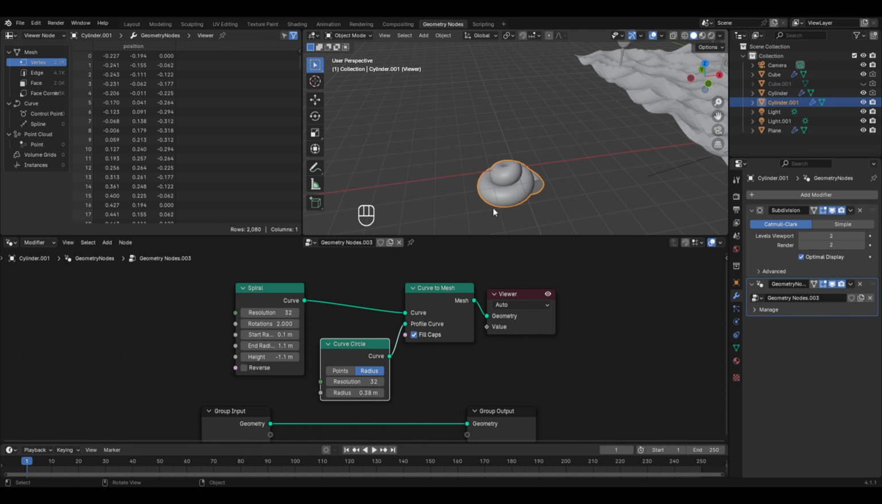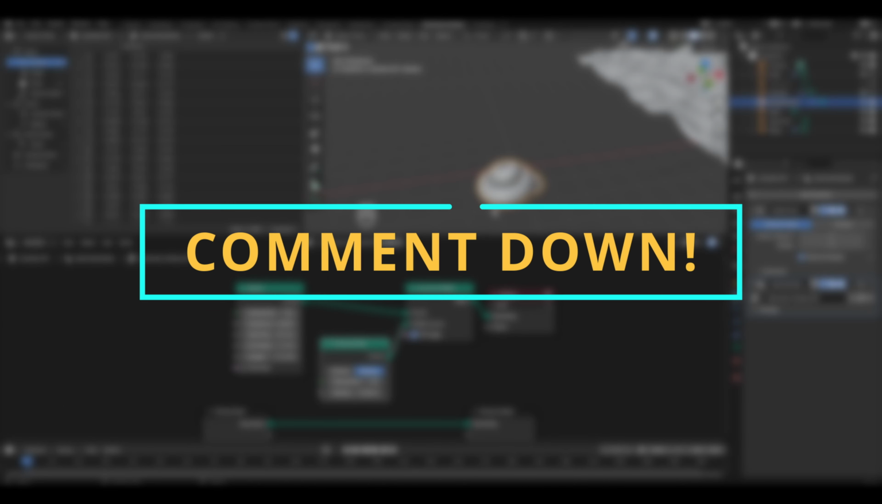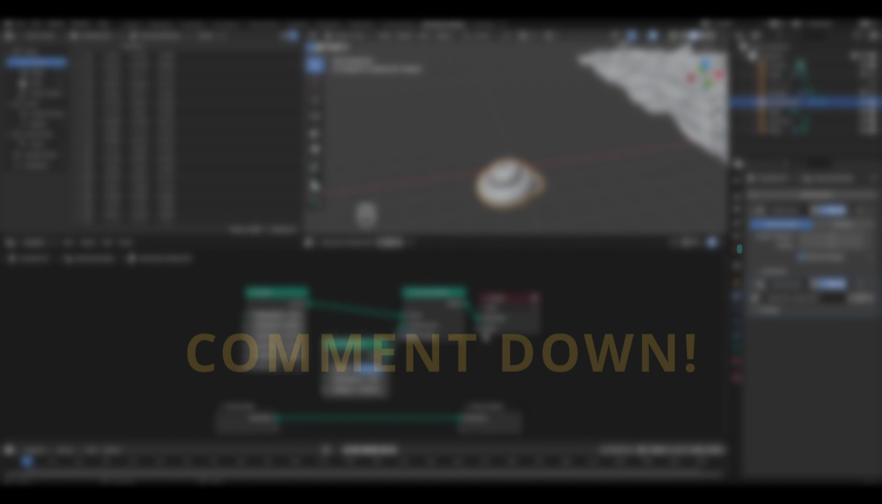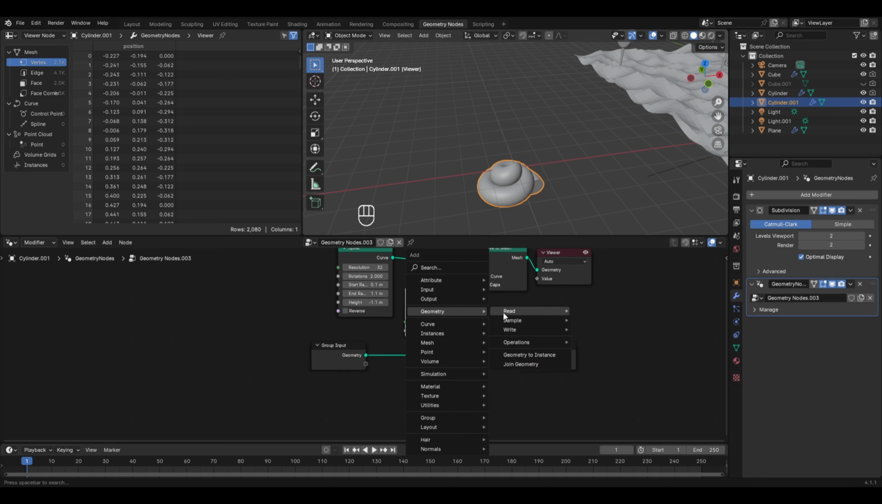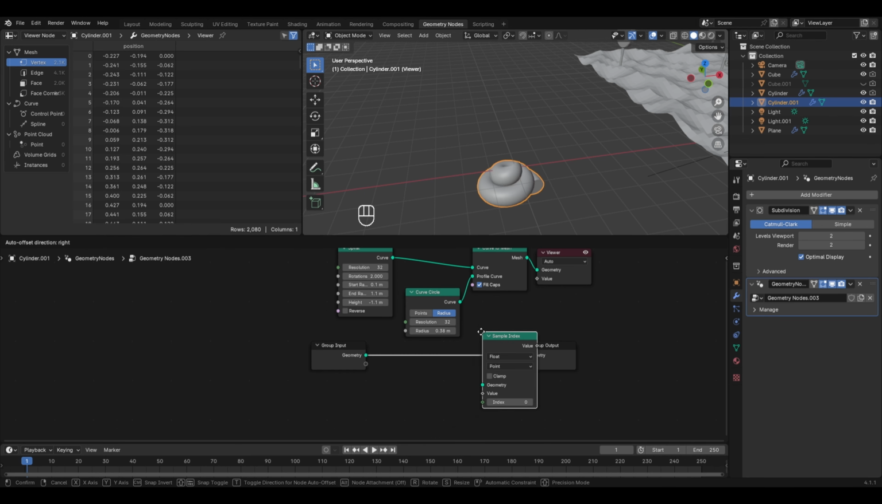And yes, it will be like a homework for you to tell in the comments how you would have used the distribute points on faces node to place this on the top of the cupcake. But for now, let's add the sample index node here. So press Shift plus A, go to geometry, and in sample, select the sample index node. Let's place it over here.